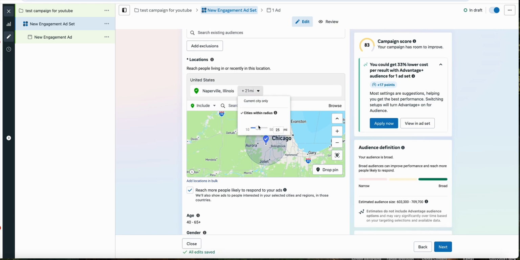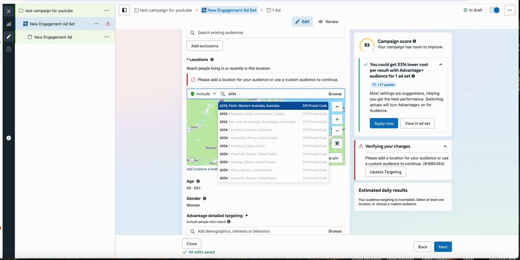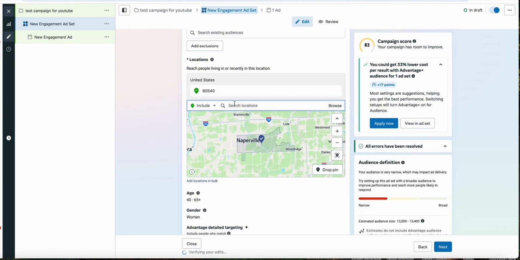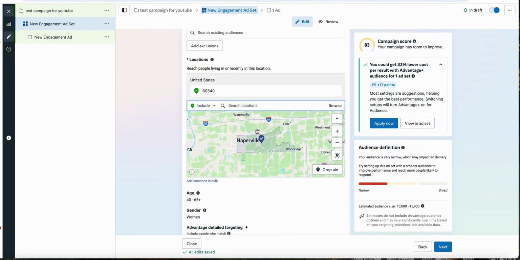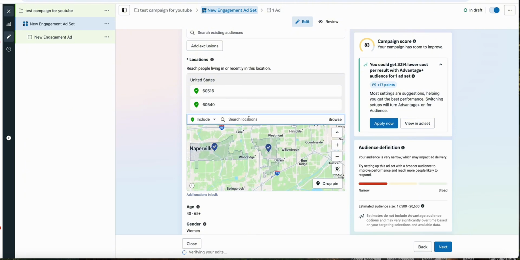That's just me. But you can also target based on zip codes. So if you wanted to do a zip code, you can do that as well, right? So you can see 60540, which is actually Naperville. You can target based on zip codes, okay? And you can do multiple zip codes. Let me see if I remember any other ones. 60516, what was that, Downers maybe? Yeah, so now I'm targeting Naperville and I'm targeting Downers, okay? So if you know the more affluent zip codes in your area and you want to target them, you can do that.